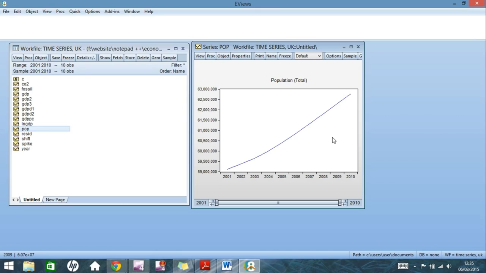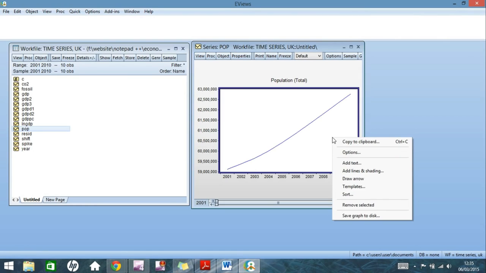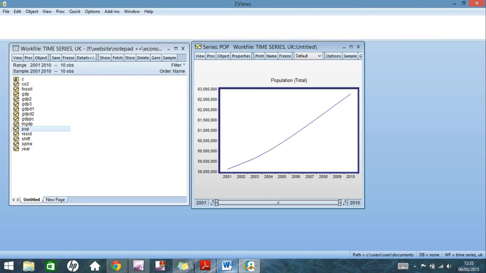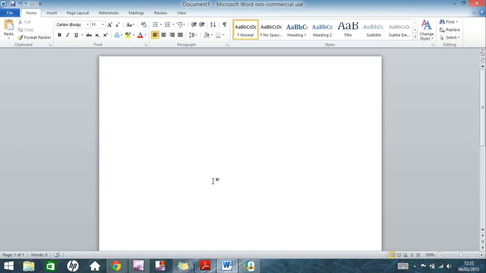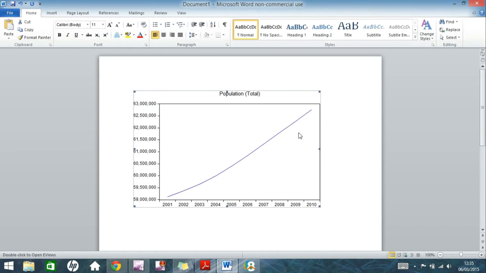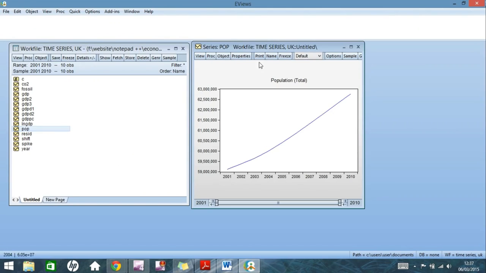Now in order to copy this over to an Office program, here I'm going to be using Word. We'll be using one of the greatest creations in the history of computing, that is good old friend copy and paste. So you right click on the graph, hit copy to clipboard, go into your program, as I said here I'm using Word, and just paste it. Simple as that. And now I'm going to show you how to plot multiple series on the same graph.